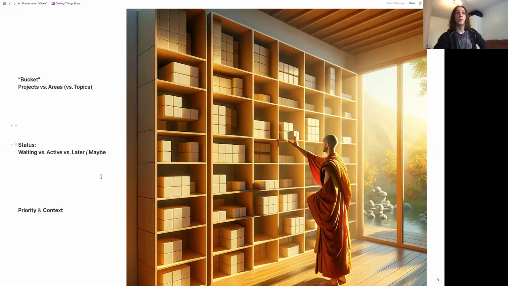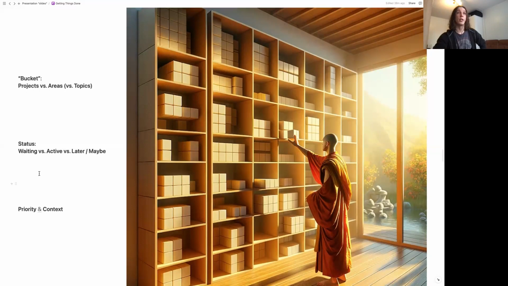Then there's status. And here we drill down even more into the actionability, right? And so the 3 core options of status are waiting, active, and later or maybe. And of course, the 4th would be done. But waiting simply means, okay, this is not something you can make any progress on because it's waiting on something out of your control, a reaction from someone else or some external event.